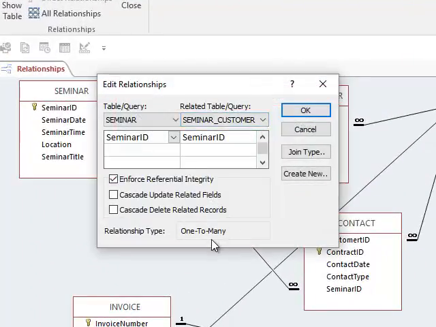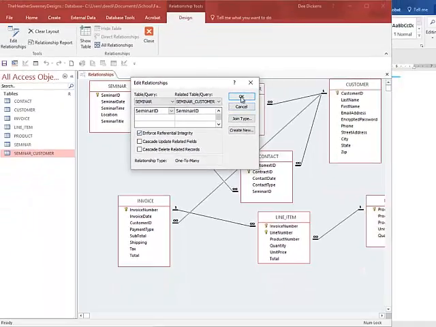Okay, so that was same is true here. Okay, so you want to make sure both of those have been turned off, but that you do have enforced referential integrity selected.